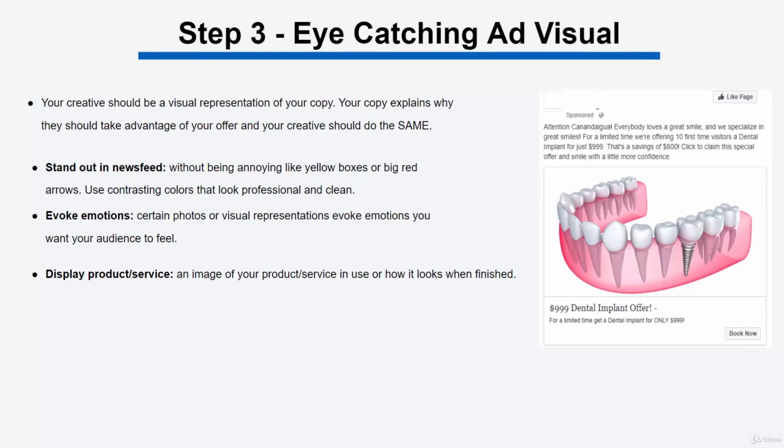Now, this all depends on the type of campaigns that you're running. However, ideally, you want to have an image of the actual product or service being used, or how it actually looks when it's finished. You want to be careful in the health and fitness space because you don't want to have before and after pictures that show somebody who was overweight and then lost 50 pounds. You don't want to use that. However, you can use before and after images if you're doing home remodeling, or let's say you have a landscaping company where you can show before and after pictures.